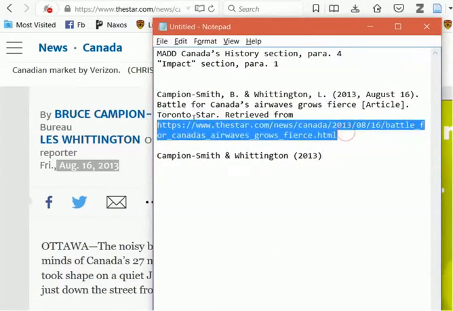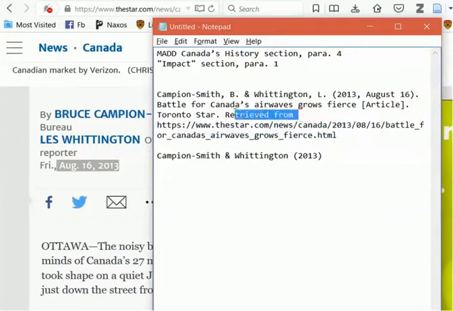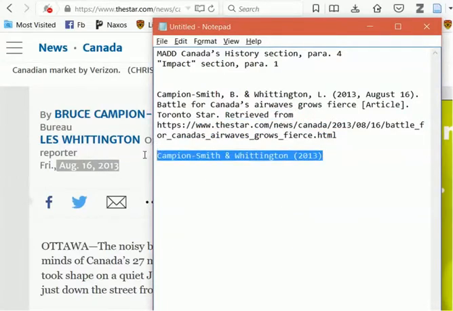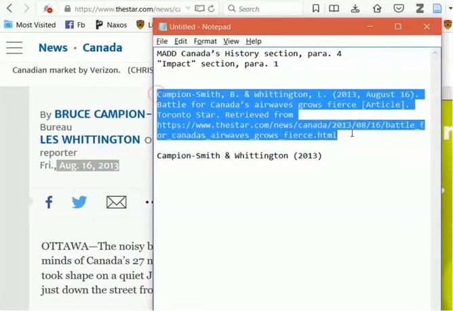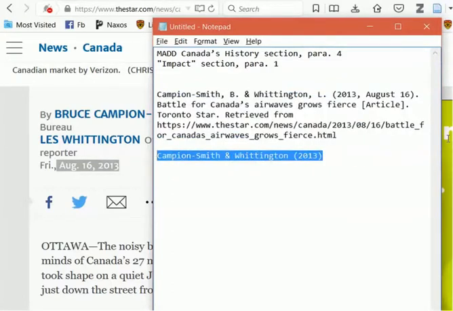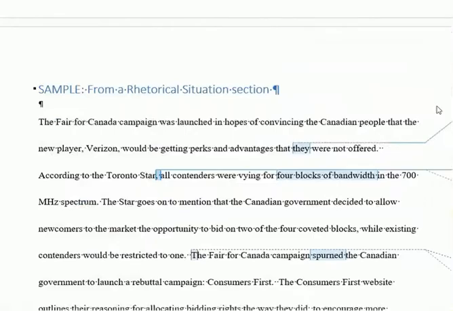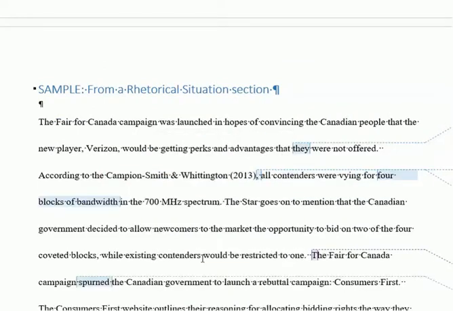And then you have the URL here without any retrieval date because it's a stable article on a stable web page. So this is the author year that will link to this reference. Now that we have the proper author year citation, Campion, Smith, and Whittington, we have to replace that. If we want to tell people that it's from the Toronto Star, of course we can do that, but it would be in addition to the proper author names.